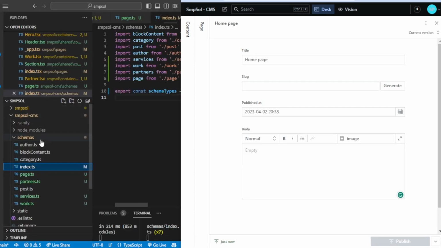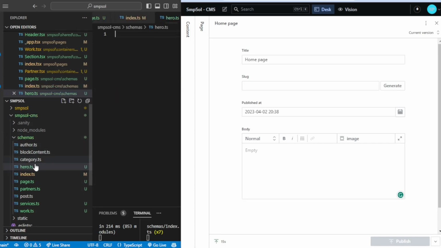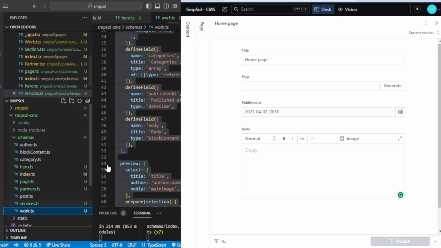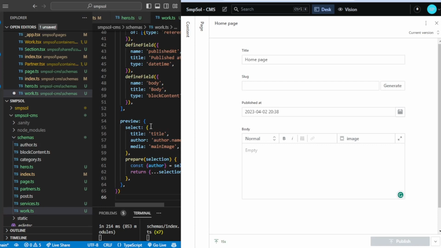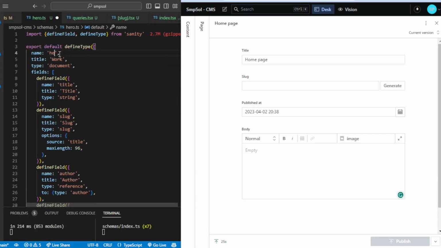So let's go ahead and create a new schema. It's going to be the object, the hero object in this case, so hero.ts, and we can just, as before, copy whatever we had to make it easier for us, and we're going to rename it to Hero with a big H, and here we're going to call it object.